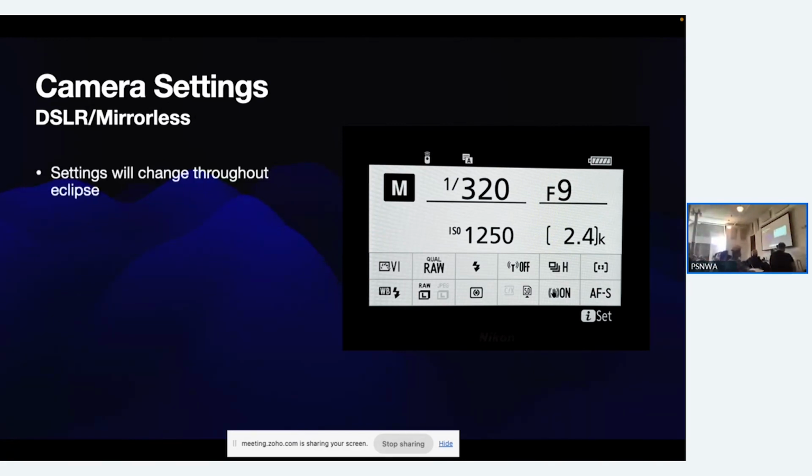All right. Your settings are going to change throughout the eclipse. It's going to start out bright. It's going to get really, really dark. Then you get to take the filters off. Then you've got to put the filters back on. It's going to be really, really dark again. And then it's going to slowly get bright. So your settings are going to change.